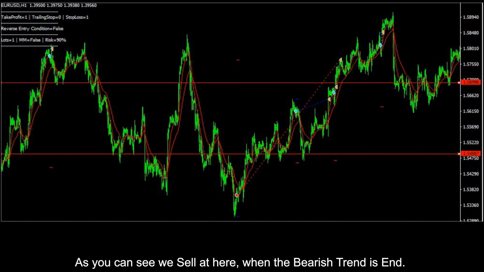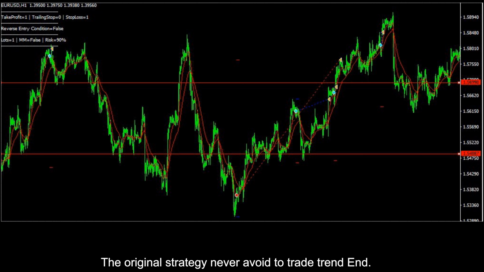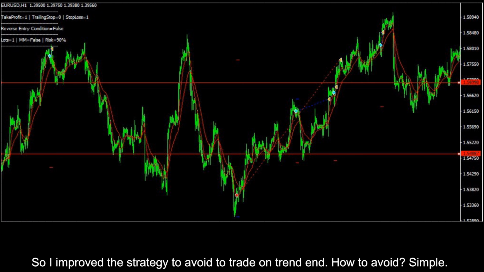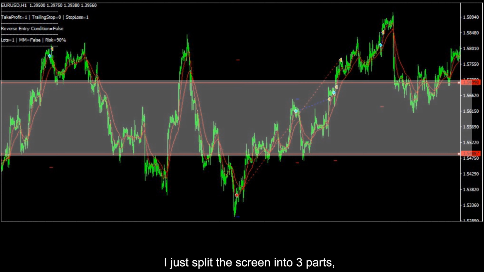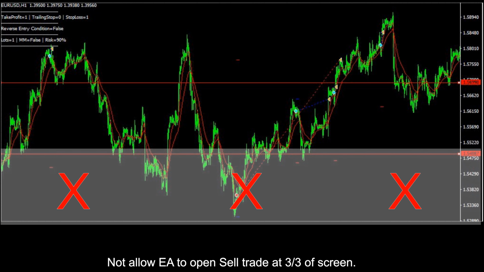As you can see, we sell here when the bearish trend is over, and we buy here when the bullish trend is over. It is too risky. The original strategy never avoids trading at the trend end. So I improved the strategy to avoid trading at the trend end. How to avoid? Simple. I just split the screen into 3 parts. Then I set the EA not to allow opening buy trades at 1/3 of the screen, and not to allow opening sell trades at 3/3 of the screen.